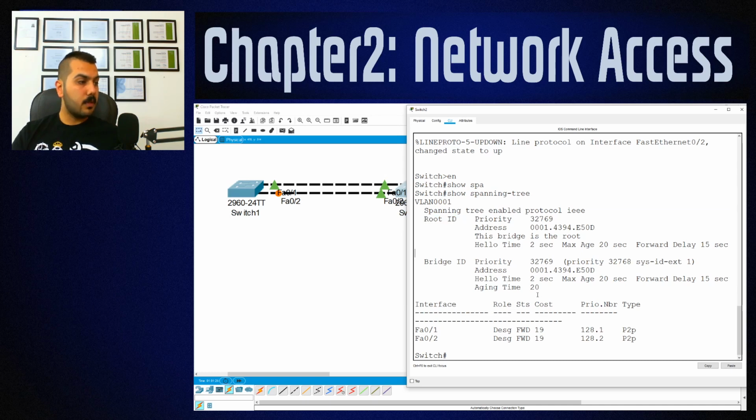The same timers. I have two interfaces. Fast Ethernet 0/1, which is the first one that I have used, is a designated port, and it has the status of forwarding. The cost is 19, because Fast Ethernet interfaces have the cost of 19. The type is point to point because I am connected directly. My second interface is also a designated port. Of course, all of my interfaces, 2 or 40 interfaces, I don't care, just because I'm the root bridge. This bridge is the root. This means all my interfaces will be designated.